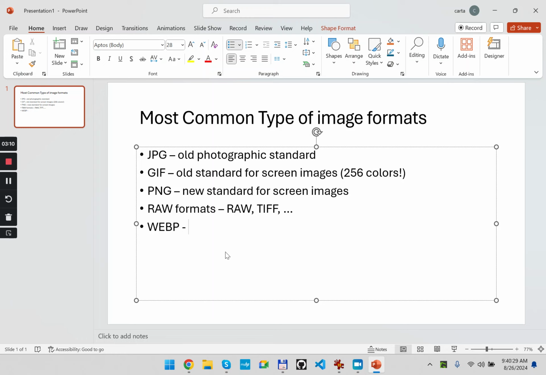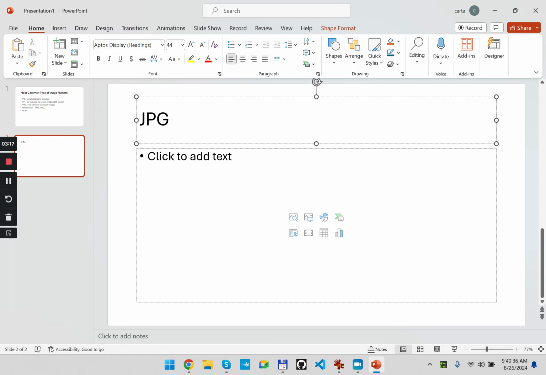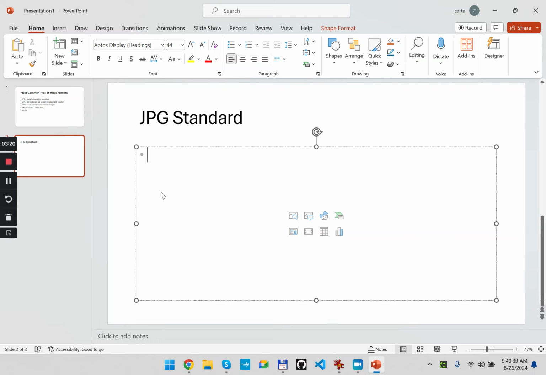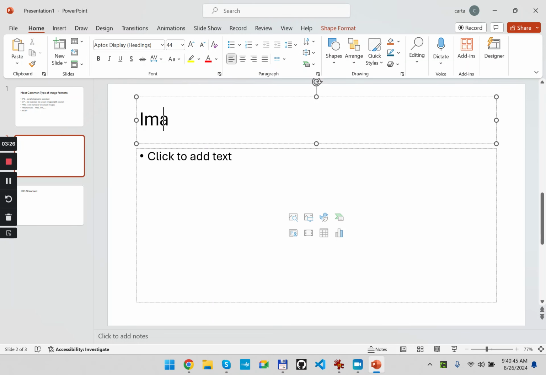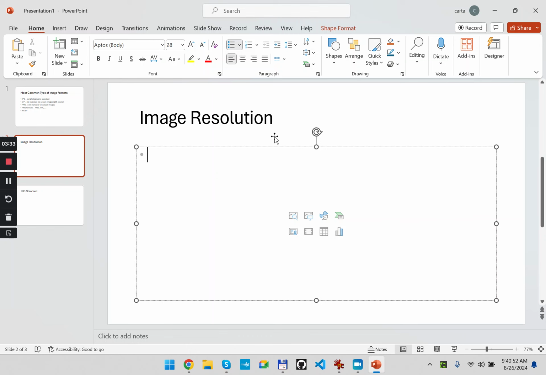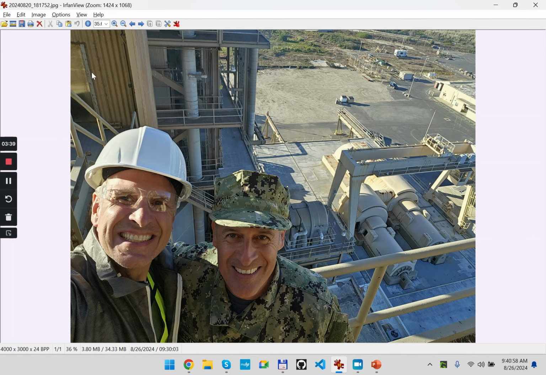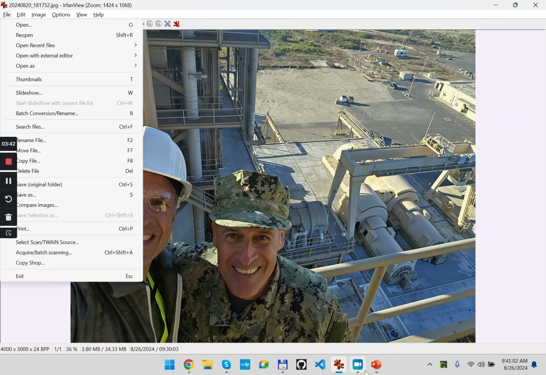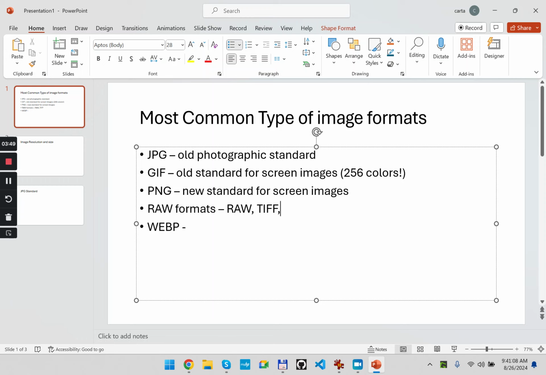So what we're going to do is look at JPEG first. Actually, the first thing we're going to look at is image resolution and size. I'm going to convert this to one other file format, a standard format called BMP, which you'll see as the old raw Windows format.